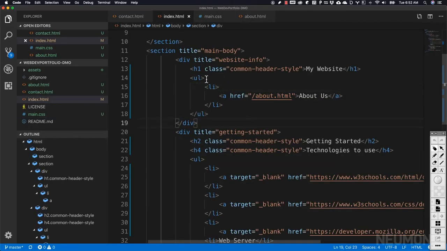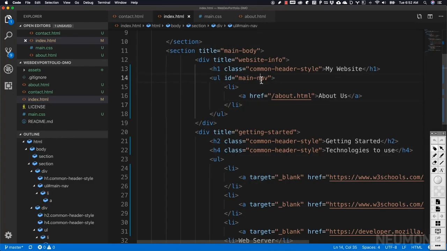So in our HTML, we are going to add the ID attribute to our unordered list, and we are going to call it main nav, standing for main navigation. One thing to keep in mind as we're working with HTML and CSS is that the ID attribute is supposed to be a unique identifier for a very specific HTML element within your HTML document. What this means is that we should not have another element in our HTML document that has the exact same value in its ID attribute.